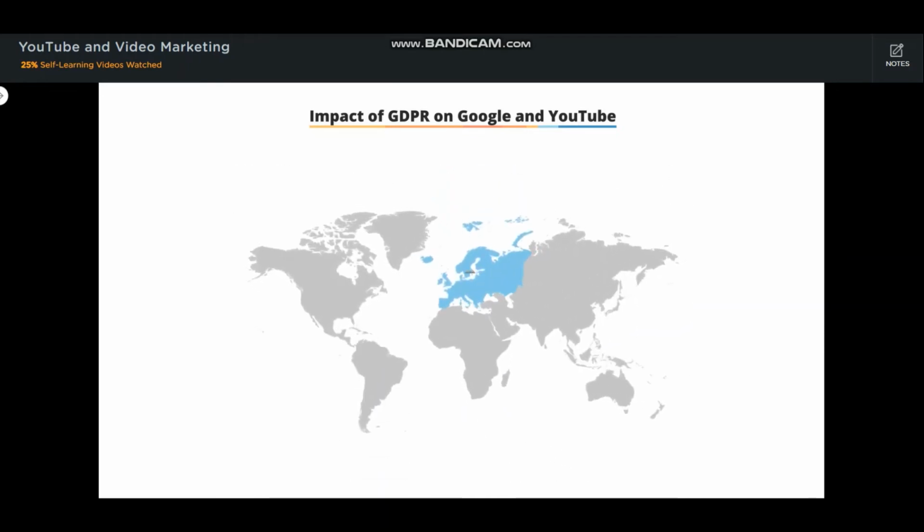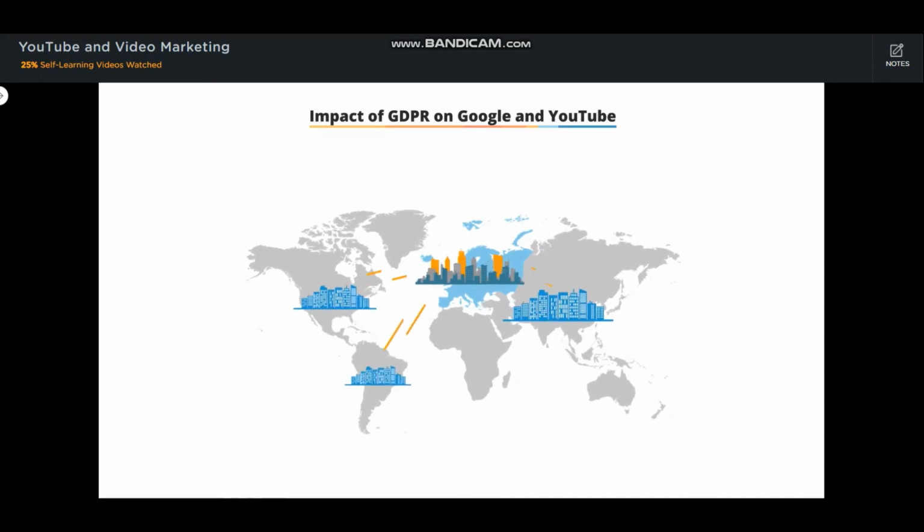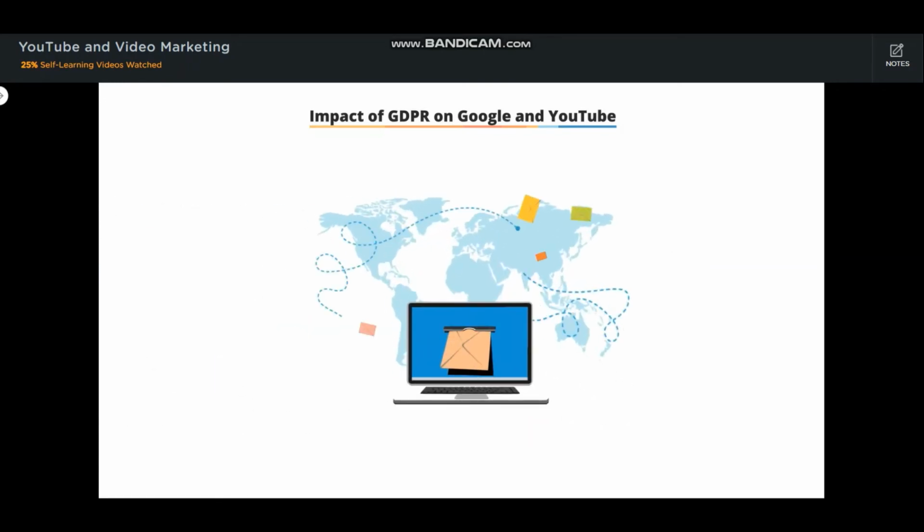The GDPR guidelines are not restricted to companies in the EU. It applies to all companies across the world who do business with customers who reside within the European Union. So it's best to geo-target your campaigns and build separate ad campaigns targeting EU and non-EU audiences.